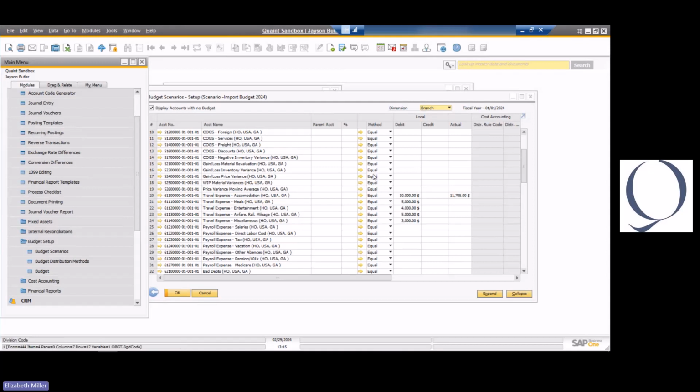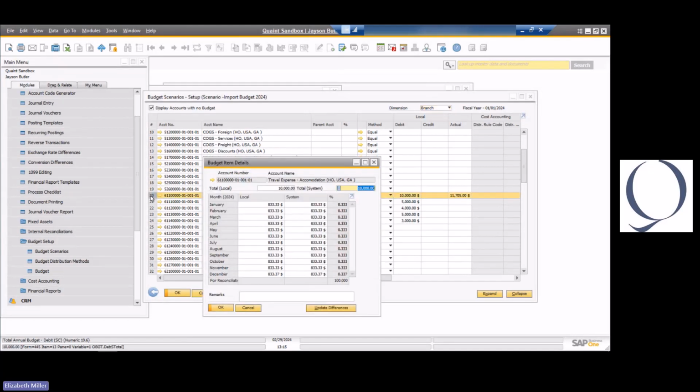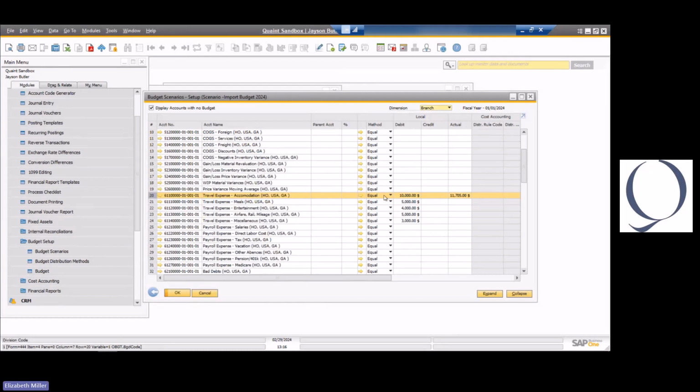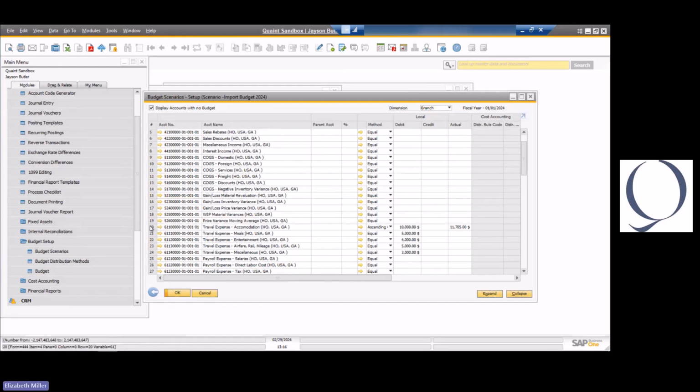So how this works is, as you see here, we have an example of a debited amount of 10,000 as our budget. We're saying equal distribution. To actually see the monthly amounts allocated to your budget, you're going to double click on the row in question. And that's going to show you the allocations based on this distribution method that you have set. Because we have equal, you'll see that it's equally distributing that 10,000 across each month. Now I can go in here and change this dollar amount as needed, or I can choose to do ascending here, just to show you that example.